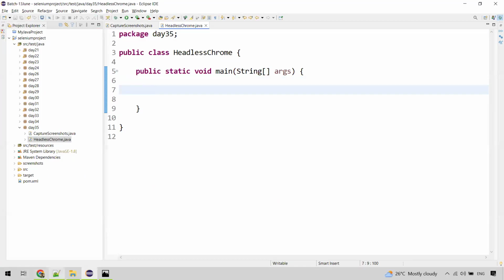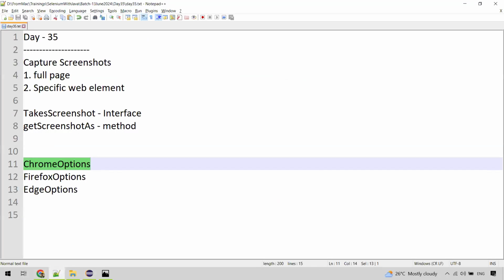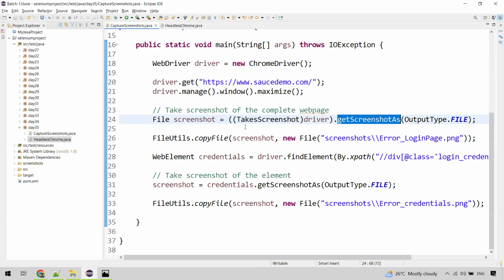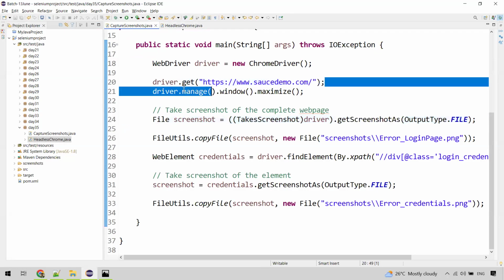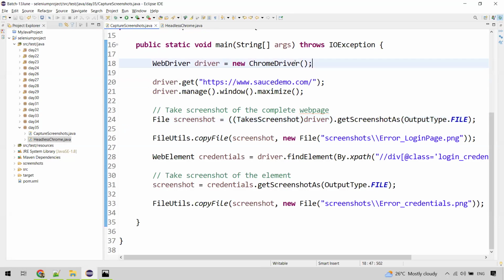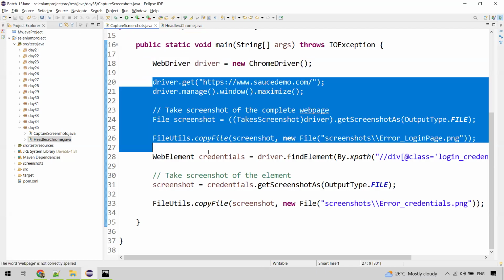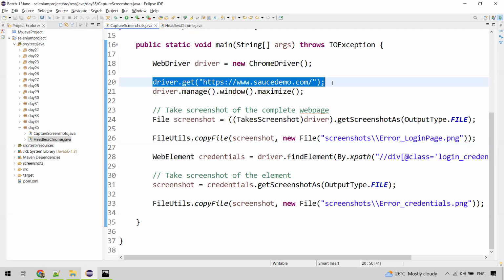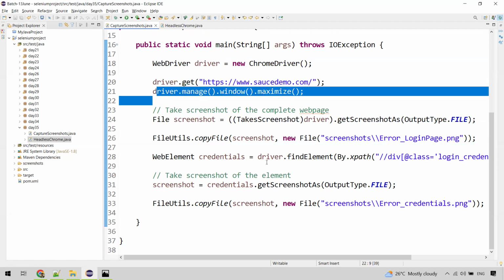So what is headless? When you run your program right now, what's happening? When we do this driver.get, and when we launch this WebDriver driver equal to new ChromeDriver with this single line of code, the Chrome browser window gets launched, and the execution starts, like it navigates to the URL, maximizes it, and so on.